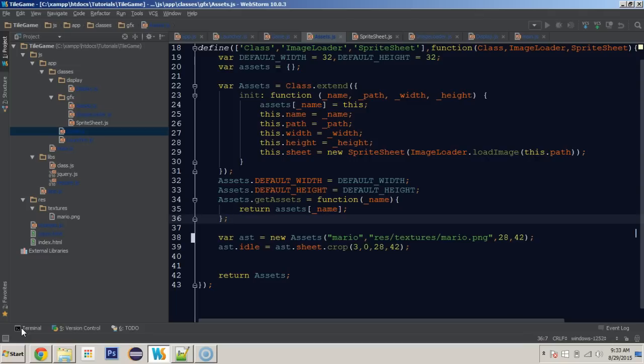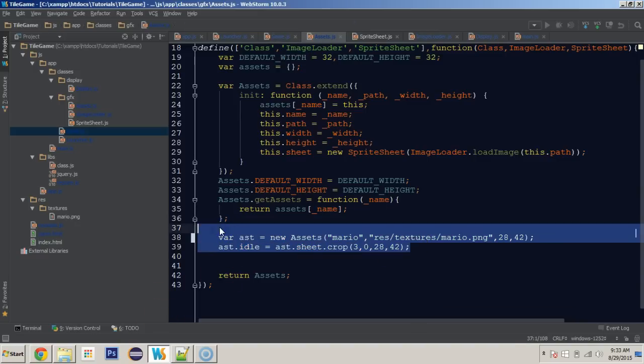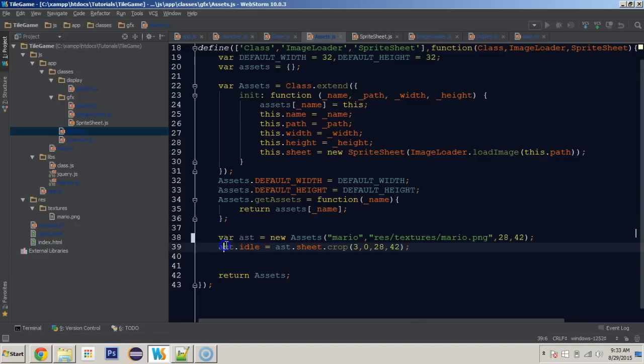We're doing JavaScript. So in our last video, we were able to create some images and put them on the screen. I had created the assets in the game class, and I've moved them back into the assets class. That's all that I really did here. And one thing that I did is I set the asset up with a width and a height of the individual pieces, or the tile size of my image. And that just so happens to be 28 by 42.